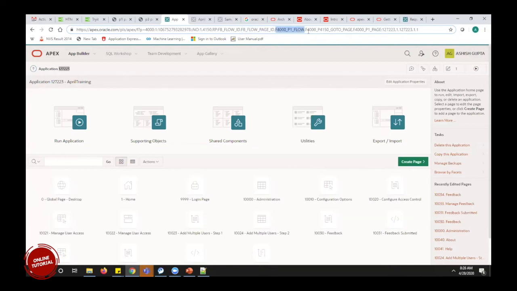This is the page number. So whatever we are going to click, if I click on run application and go to page 1, page 2, you can see all those pages here. Just now I came back from page number 1, that is why it is showing page number 1. If I go to page 2, I can then see page number 2, 3. So all that information you can see here in this URL itself.